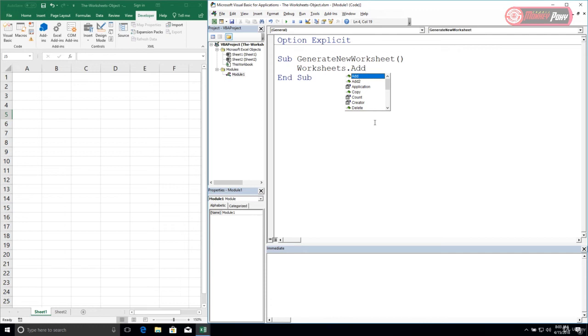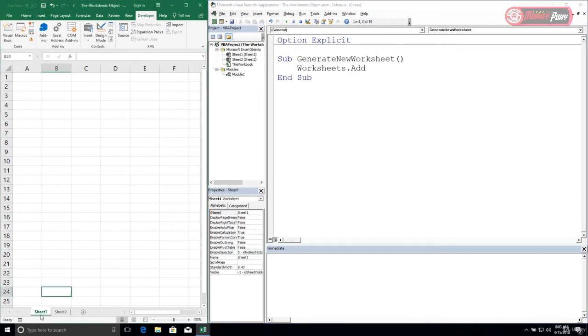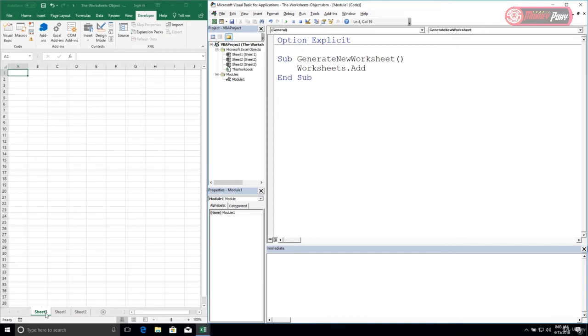So the way this works is that if we simply invoke this, it's going to add the worksheet before the currently active sheet in the workbook. So right now, as we can see here on the bottom left corner of my Excel interface, sheet 1 is currently active, which means whenever I generate a new worksheet, it will be added before sheet 1. So when I execute this with F5, you can see the new sheet has been added and it's been placed in front of sheet 1. So it's always going to be in front of or before the active sheet.